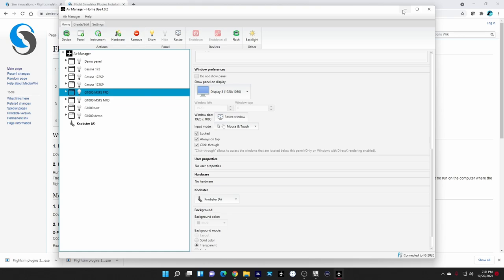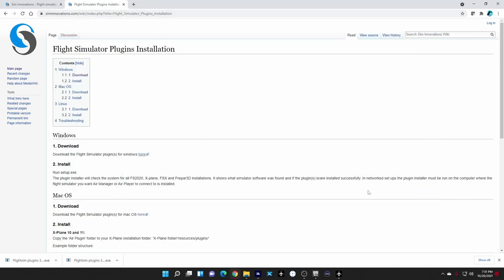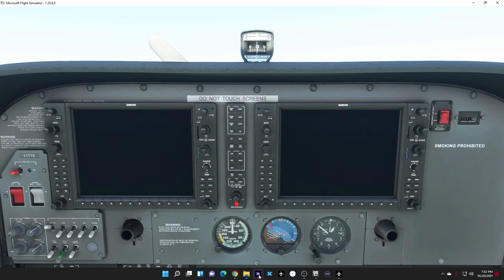So I'm going to shrink this down, and I'm going to go ahead and open up Microsoft Flight Simulator. So here is Microsoft Flight Simulator. And so what I have to do, and actually what I will do, is I will go to an external view on this for some of this.